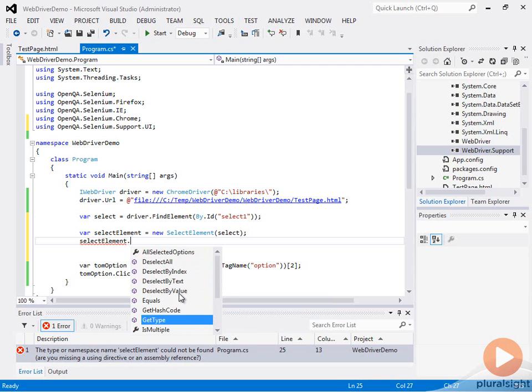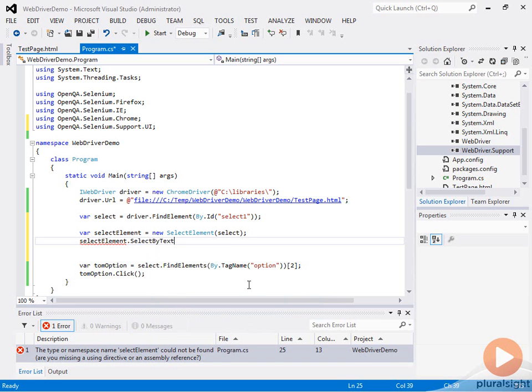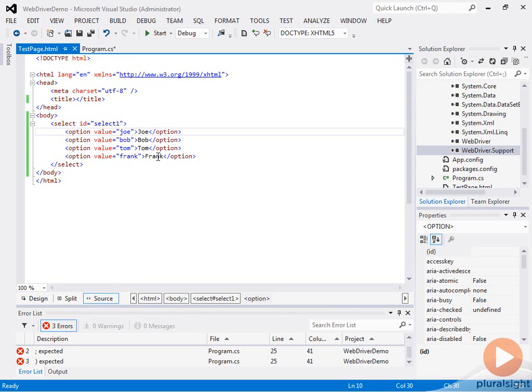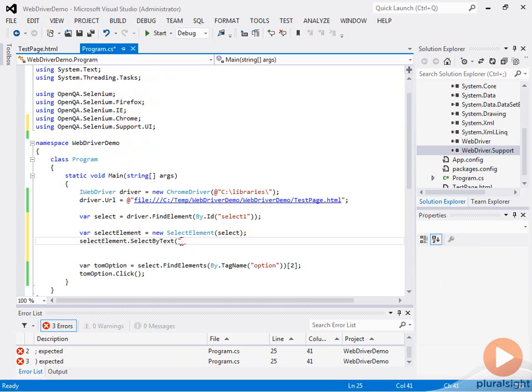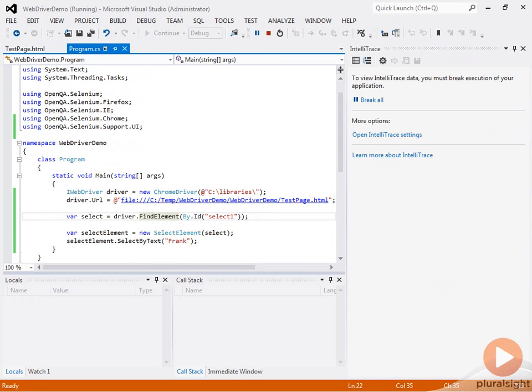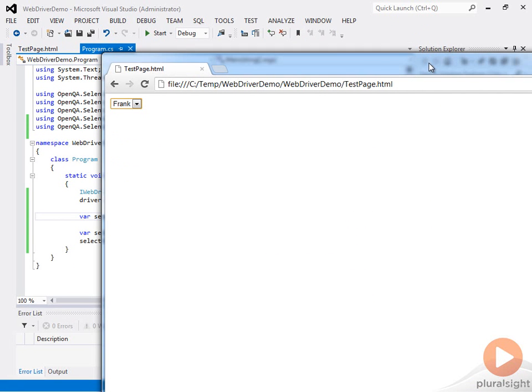So let's go ahead and just use this select by text, for example, here. And this time, let's select someone else. So looking at this list, let's go ahead and select Frank. So we can just put in the text of Frank here. And now it's going to select that element without us having to use an indexer or try to get the option in some weird way. So let's go ahead and run this. And you can see that we have Frank selected now.